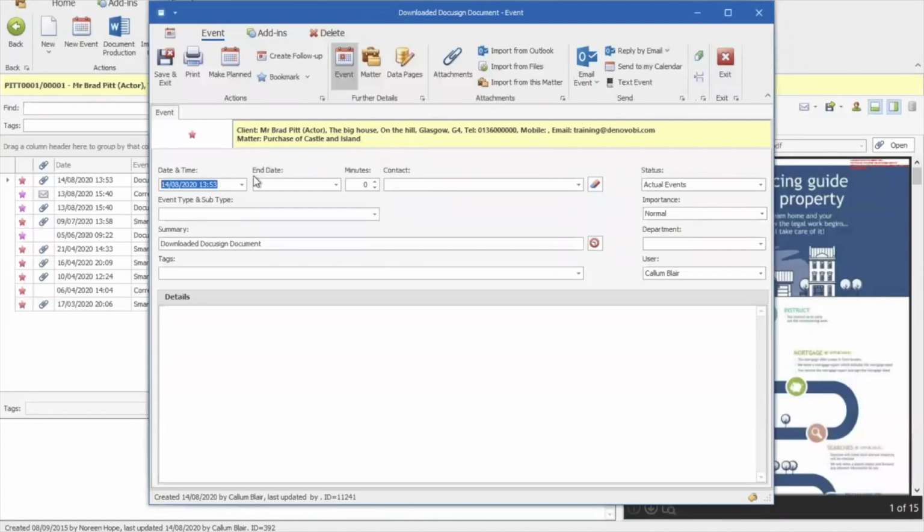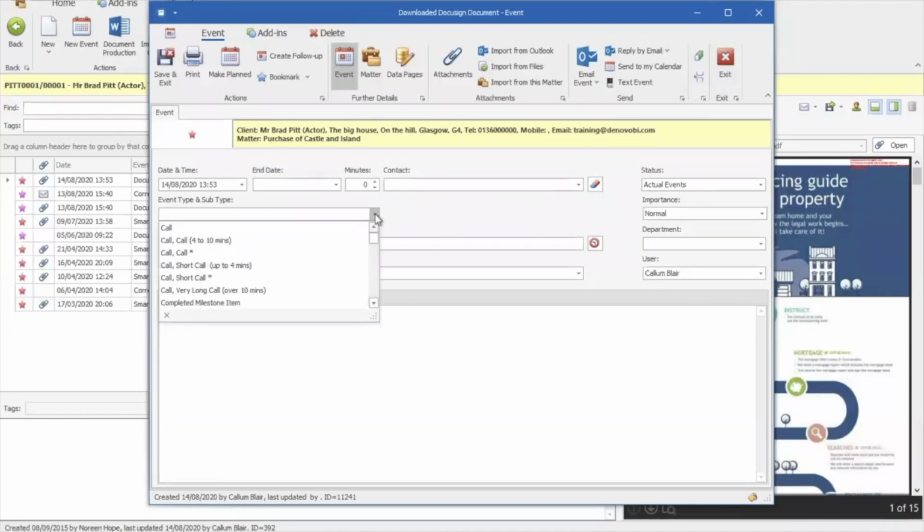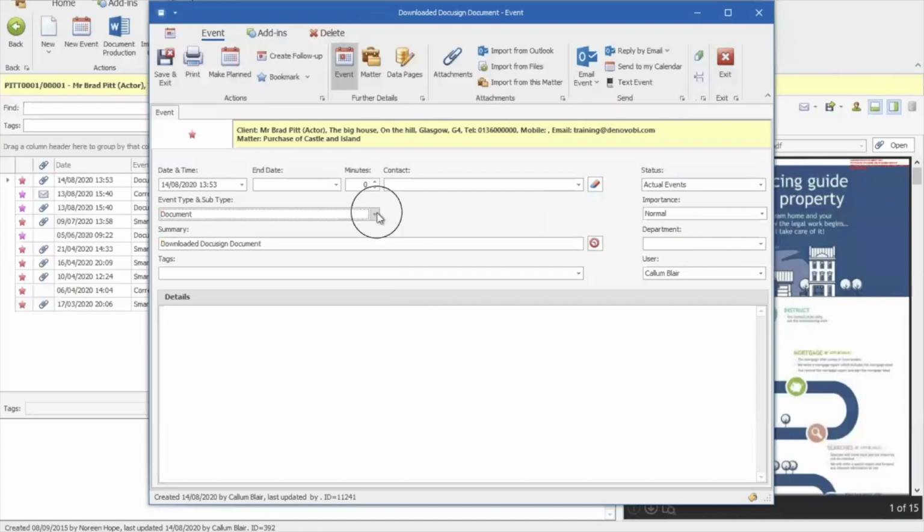You see on the event view, we've got start time and end time for the event. We've also got the status in there. So this one is an actual event. If we wanted to change that to a planned event, we can change that in the status drop down here. We can add an event type and subtype. So this one happens to be a DocuSign one, so we'll select that as such.